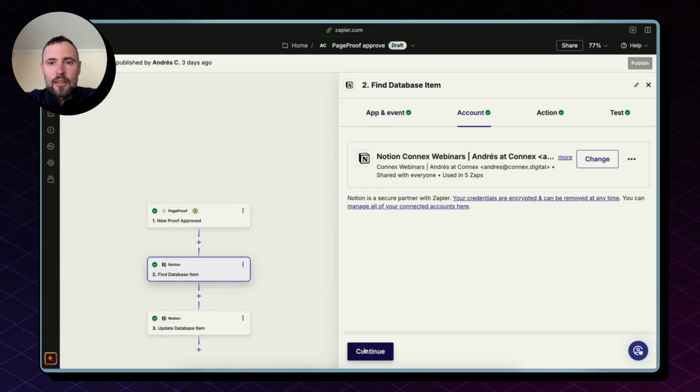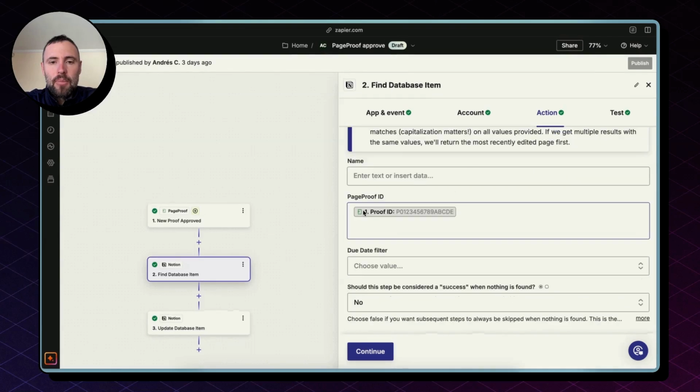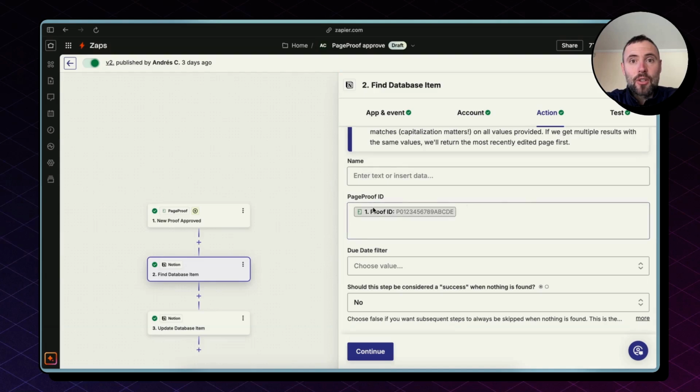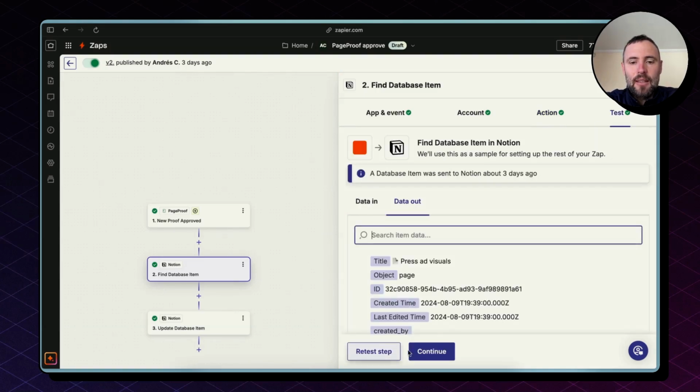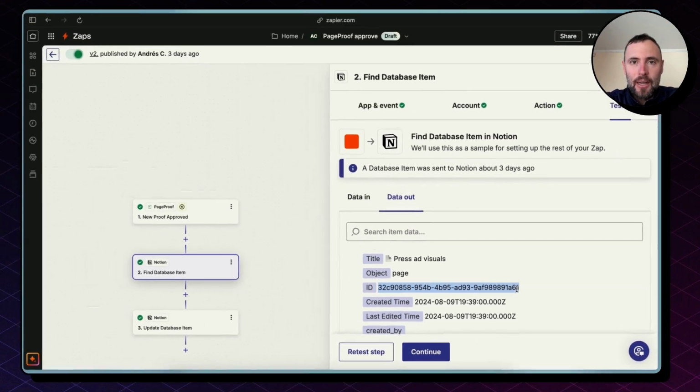To set this up, we select our account, and then we select the database we want to search this item in. We leave everything empty, but here we input the proof ID coming from the trigger. This will perform a search on that custom field, that custom property we have in Notion. This will give us back the Notion ID. So we have a proof page ID and a Notion item ID as well. And we will use this ID to update the appropriate item.